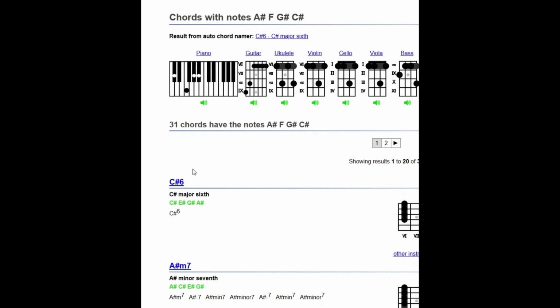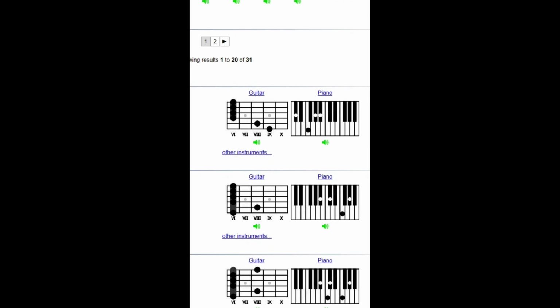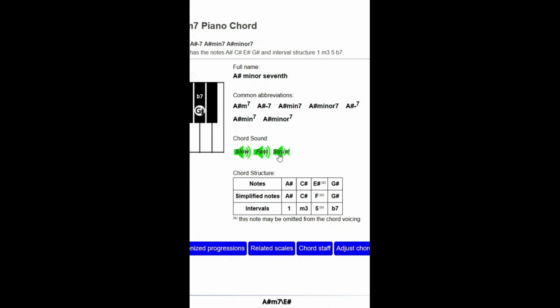And then it shows you all of the chord names that it can be, but it starts with the most obvious one. In this case here, it's either C sharp 6 or A sharp minor 7th, or actually in this case, it's B flat minor 7th. So now if you actually go into the chord and click on piano, you can actually hear how the chord actually sounds. So let's just do it this way. Let's compare it to the actual sample. I think that's pretty close.